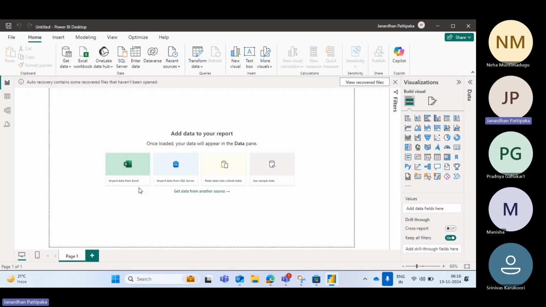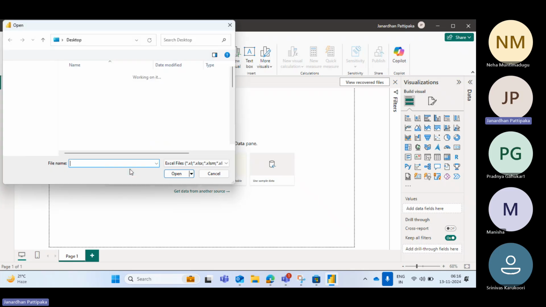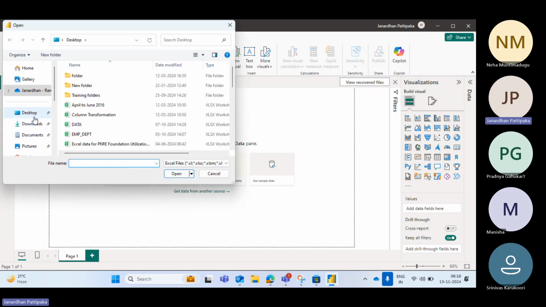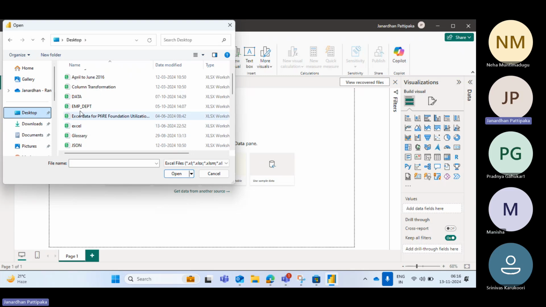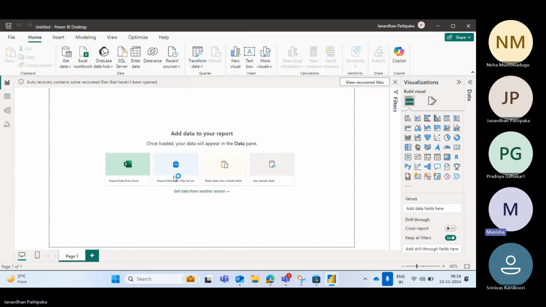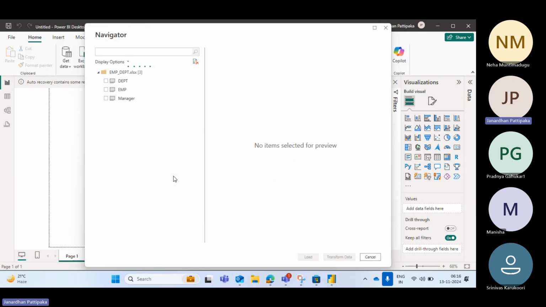I have many files on my desktop. I will try to connect, like import data from Excel. I want to connect my data which is saved on my desktop. Just click on import data from Excel. I'm going to the desktop. In the desktop there are many files stored over here. I'm selecting employee and department. Now just click on open. Now what happens? The employee department table which is in my Excel, stored on my desktop, I'm able to connect to it.